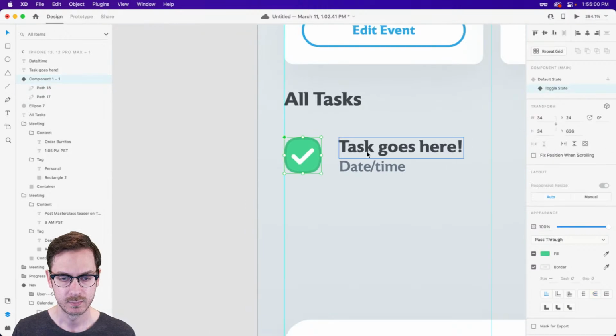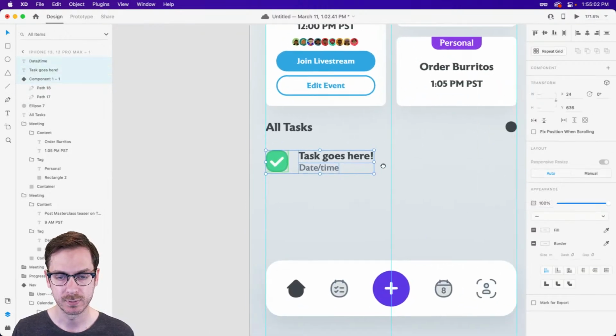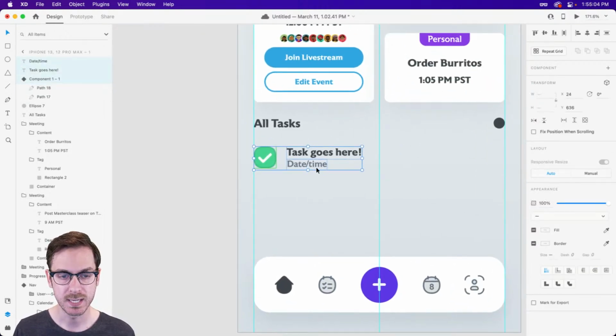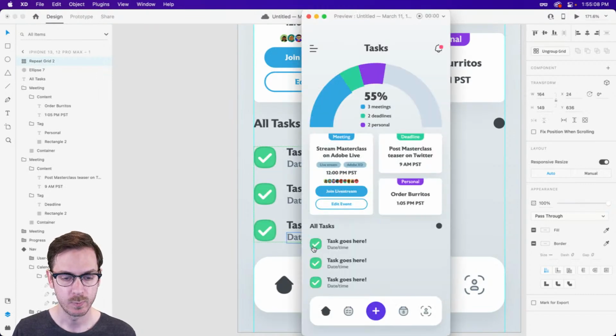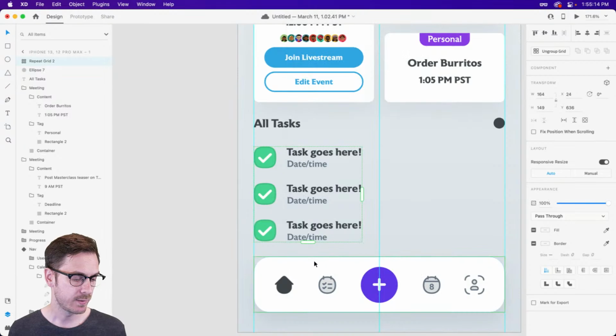But very quickly, just to wrap this up, we can create a repeat grid, add a few additional tasks, and we can very easily just go through and turn them all on or off as we like, right? Beautiful.